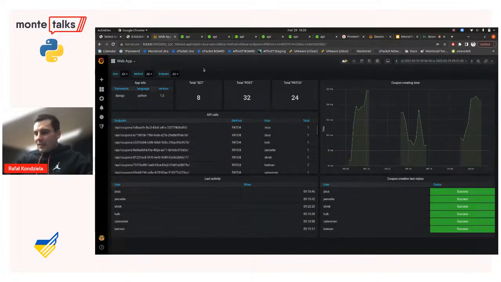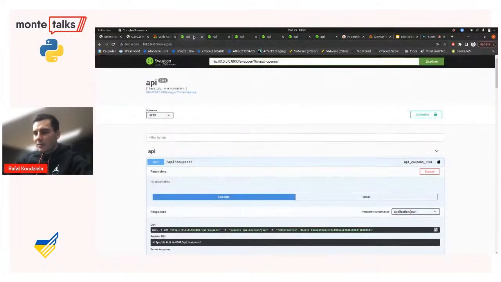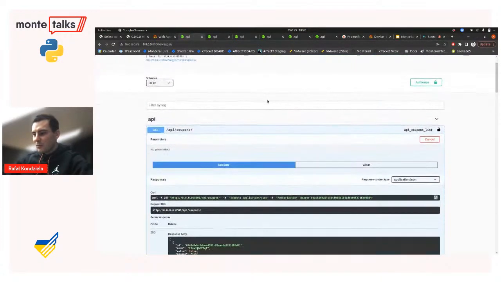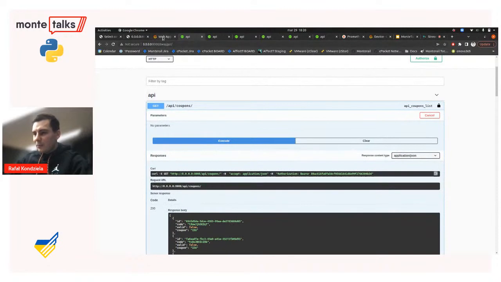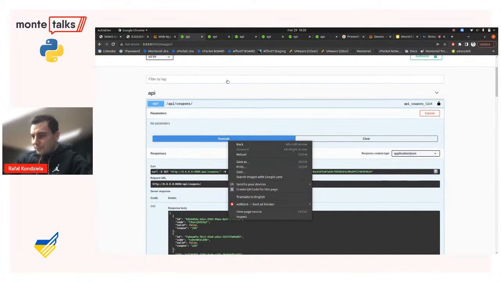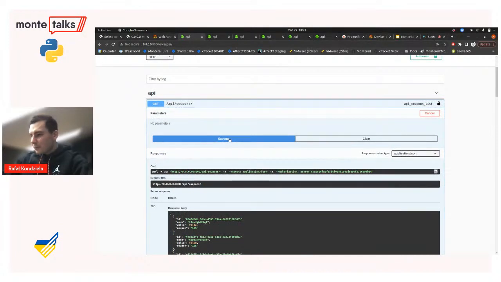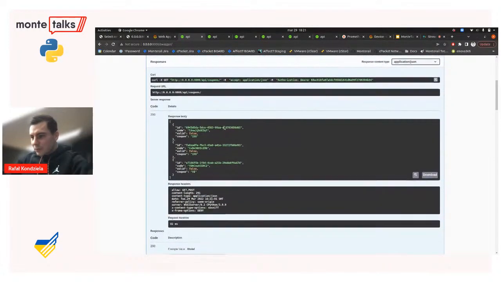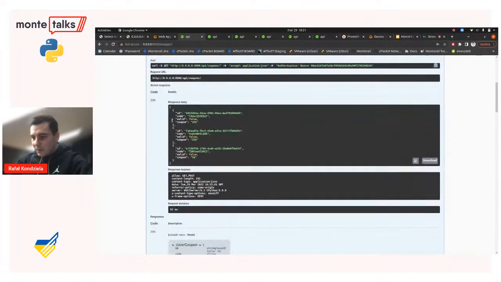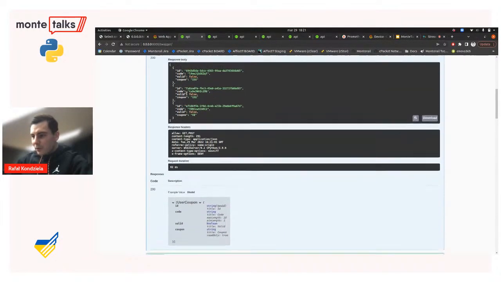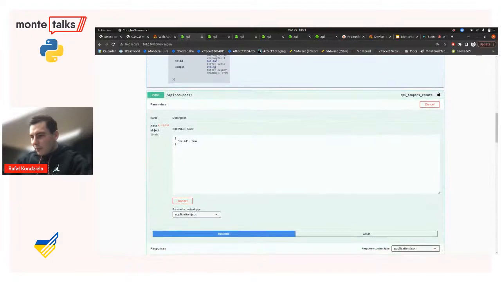There is some data because I played with the application before today's meeting, but I also integrated Swagger into the application, and now we can play with it live. So let's fetch the user coupons. We can see that we've got 3 coupons for one of the users.